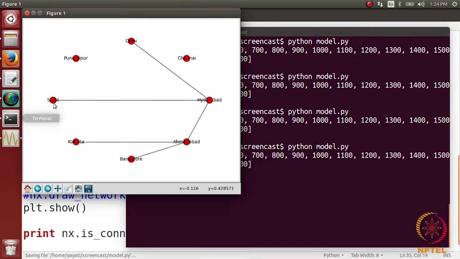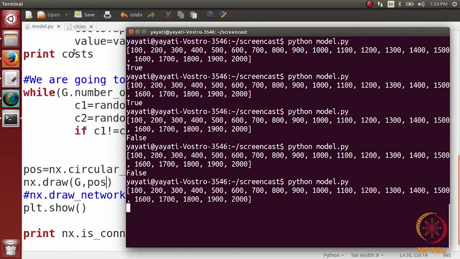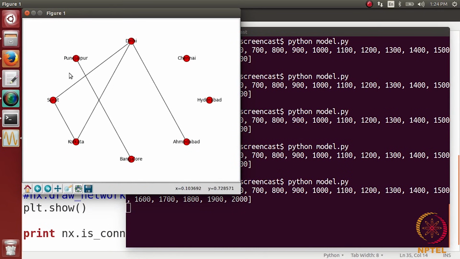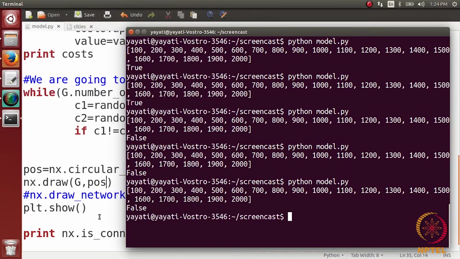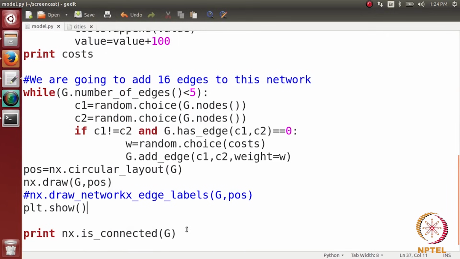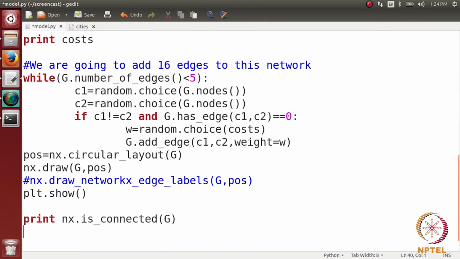Okay, so you see the network here, right? There is this one city which is not connected at all to any of these cities. Let's take one more example. It can be like this and so on. Now we want to see between which cities a path exists and between which cities a path does not exist.